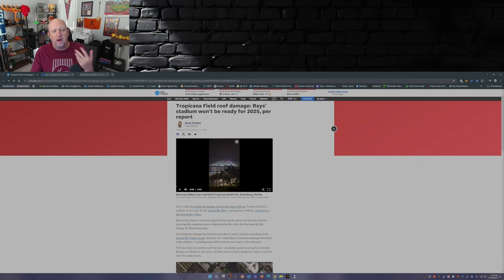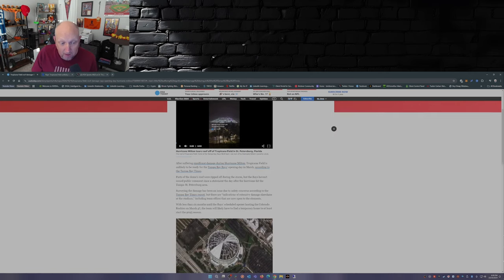Tropicana Field's unlikely to be ready for the Tampa Bay Rays opening in March, according to the Tampa Bay Times. Like I just repeated myself, deja vu. Parts of the dome's roof were ripped off during the storm, but the Rays haven't issued public comments since a statement the day after the hurricane hit the Tampa-St. Petersburg area. Surveying the damage has been an issue due to safety concerns, according to the Tampa Bay Times report, but there are indications of extensive damage elsewhere at the stadium, including team offices that are now open to the elements.